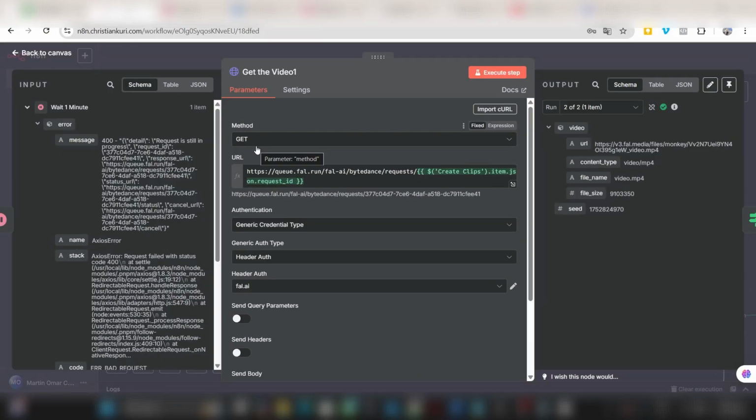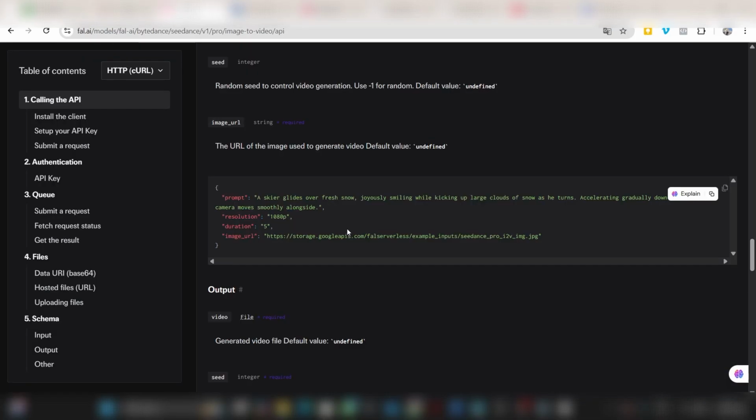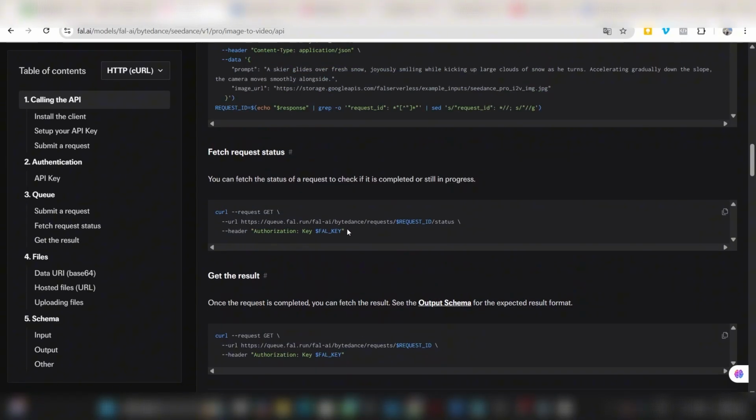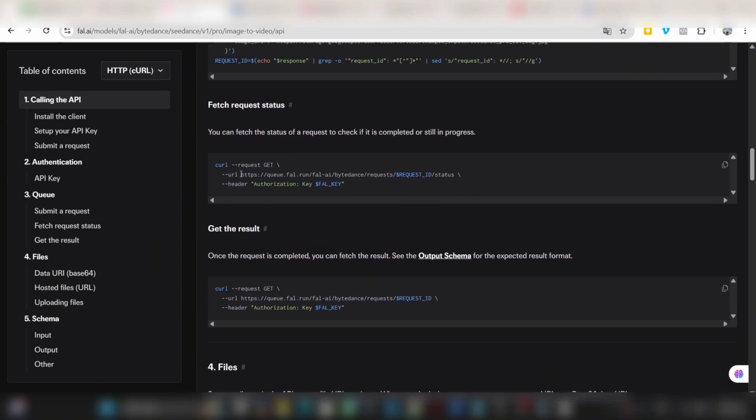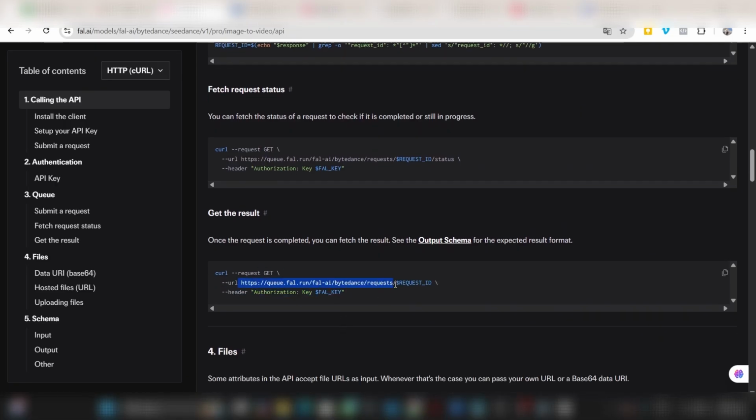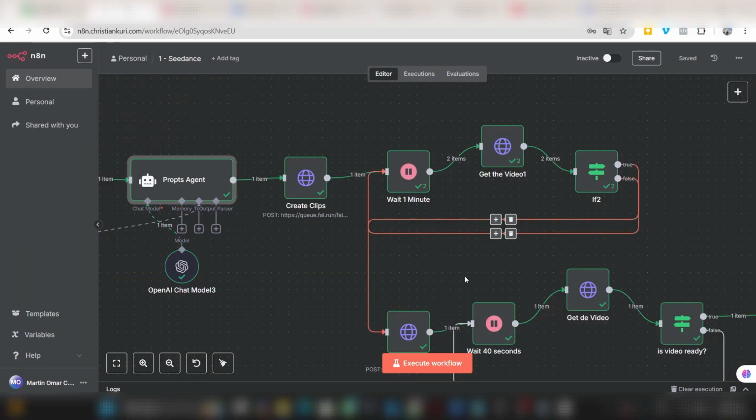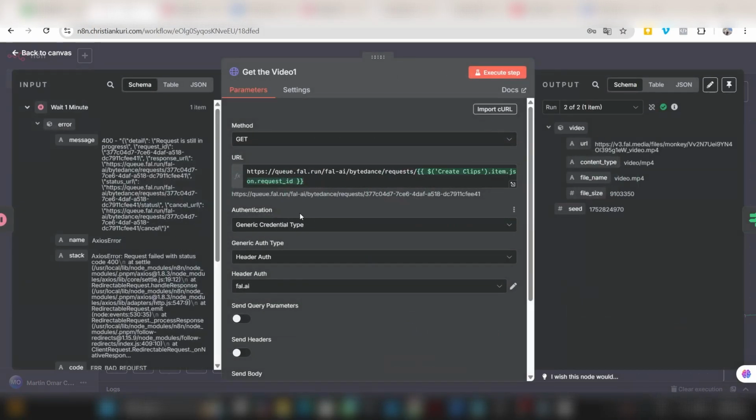We change the method to GET, and we'll use this URL provided in the documentation. If we go to the right section there, we'll see it tells us that the URL is the same one we used earlier. But this time we have to append the request ID to the end. That request ID comes from the previous response. So all we do is copy it, go back to our workflow in n8n, and paste it into the URL field in this new HTTP request, okay?